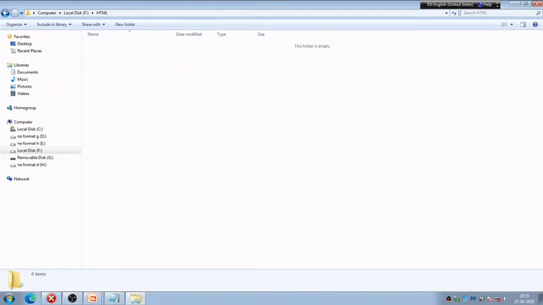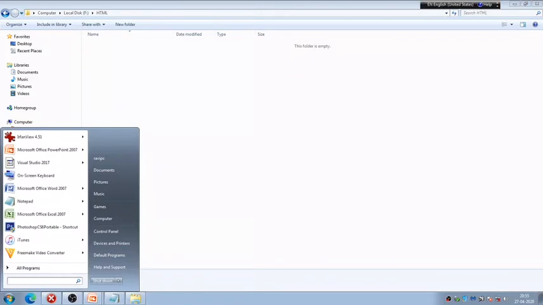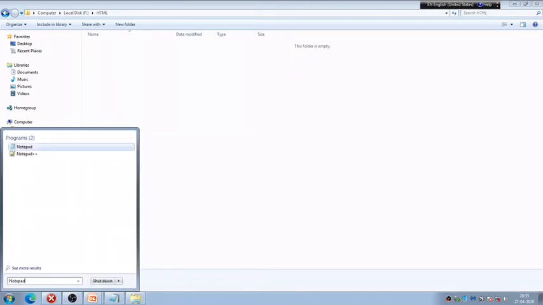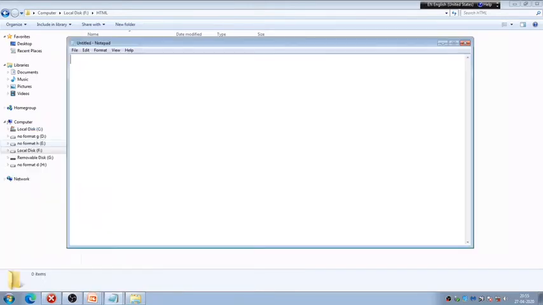For opening Notepad, there are various ways. I will tell you one way. Just click on Start here and type Notepad. Here you will see Notepad. We will click it and a new file will open.